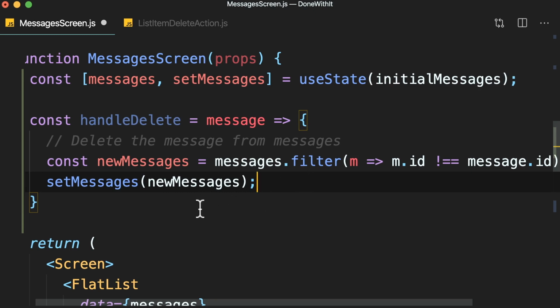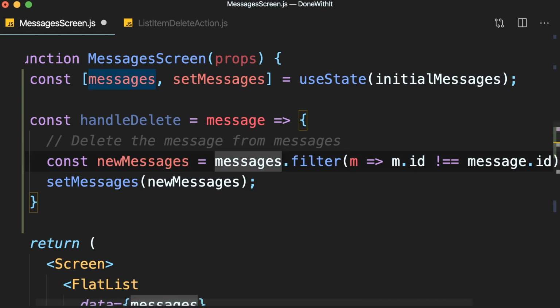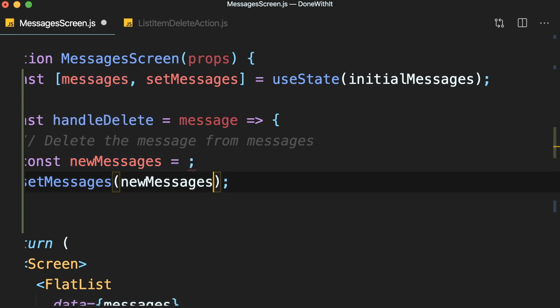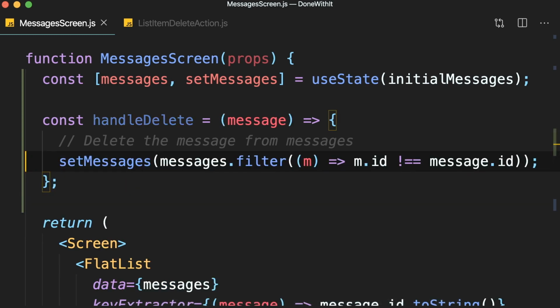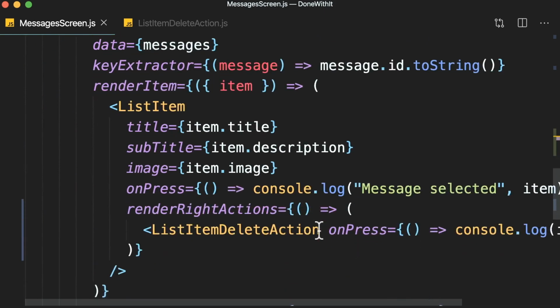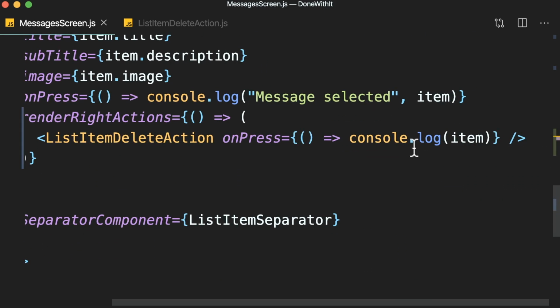Now we can combine these two lines into a single line. So let's move this expression over here. That's better. Now the final part, we need to use this function. So over here, instead of console.log, we should call handleDelete.